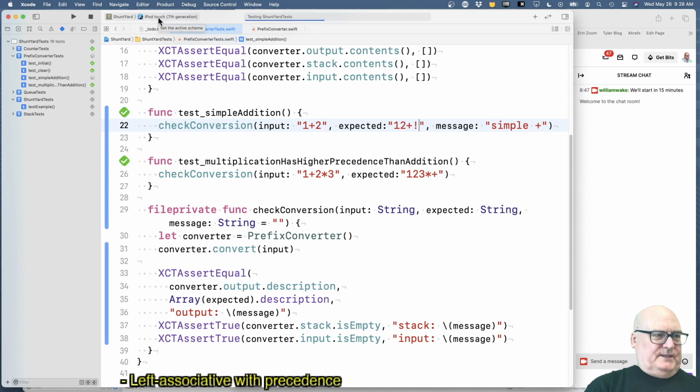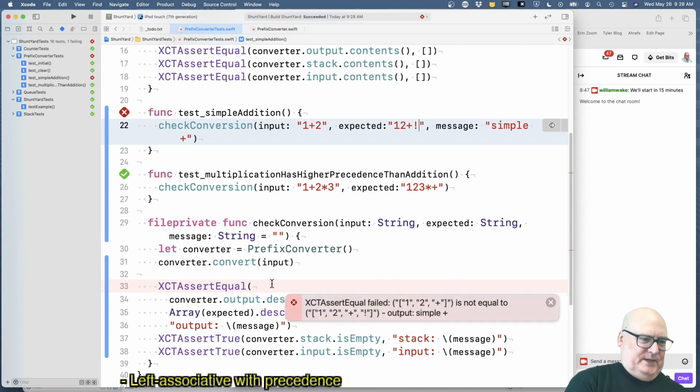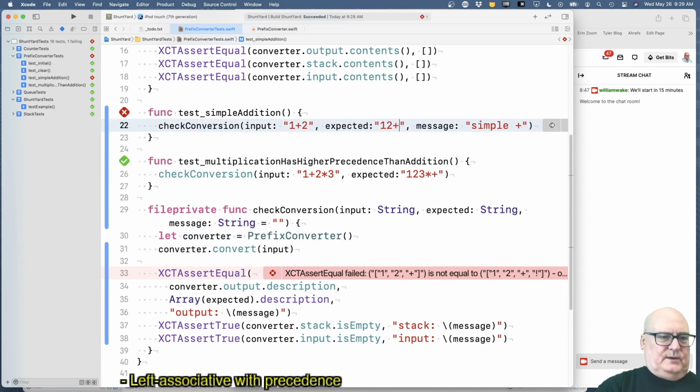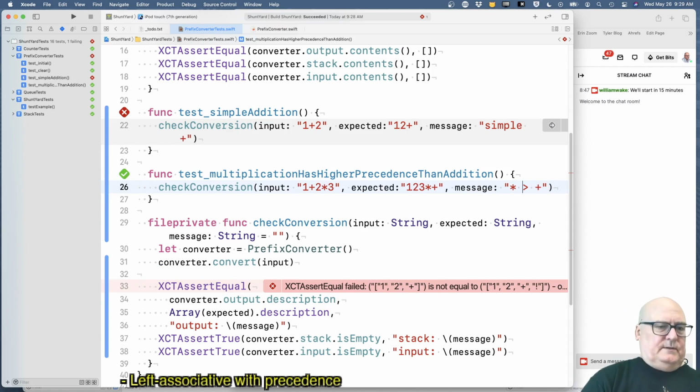I wonder if one of these simulators is noticeably faster than the others. Wouldn't that be interesting? Okay, so we get 1 plus 2 plus is not equal to 1 plus 2 plus this plus that. Cool. Simple plus. Yeah. All right, so I'm gonna trust this. The message here is how about star greater than plus? Well, okay. That'll do for the moment.